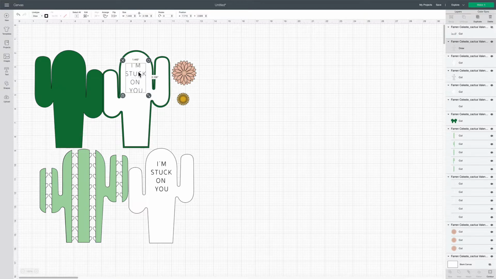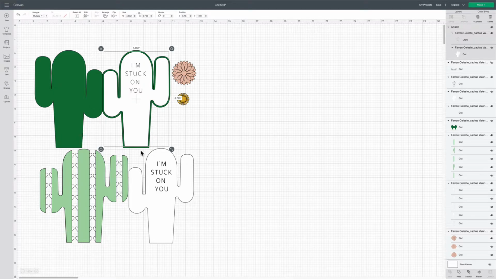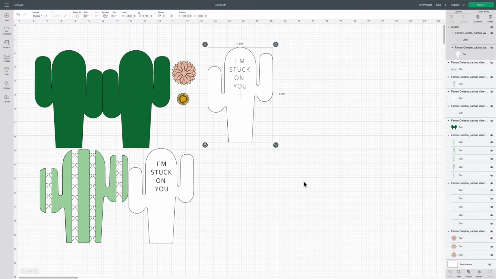Now you've got this selected, so what you want to do is come over to your Layers panel and hold down Shift on your keyboard and then click on the white cactus layer underneath it, and that will select both where it says I'm stuck on you and the cactus underneath it, and click Attach. Now I'm just going to click and drag and move this over to the side. So this is set to go if you want to, again, use the Cricut pens to draw your lettering on.